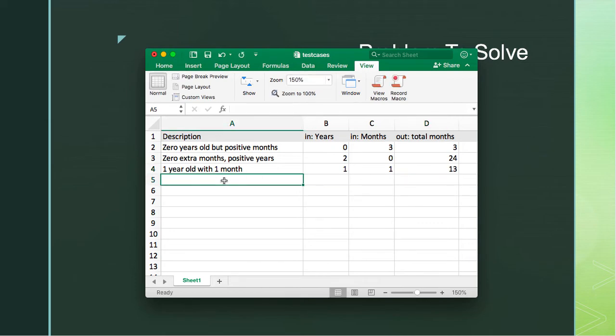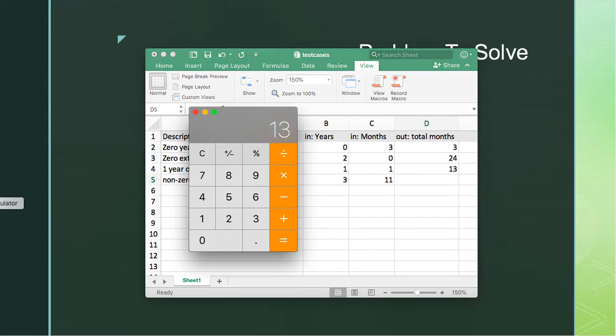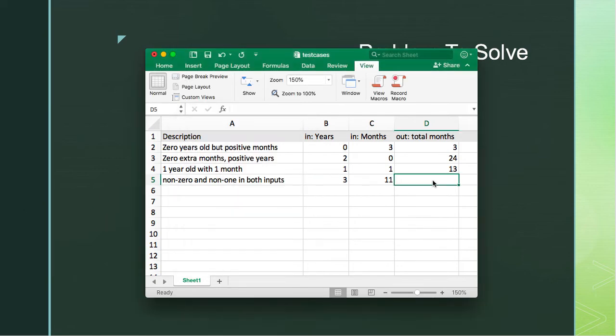And we should probably test some non-1 values in both of our variables. So non-0 and non-1 in both inputs. So we could do, say, 3 years and 11 months. So then we need to figure out what the correct answer would be. So 3 times 12 is 36 plus our additional 11 months, 47.